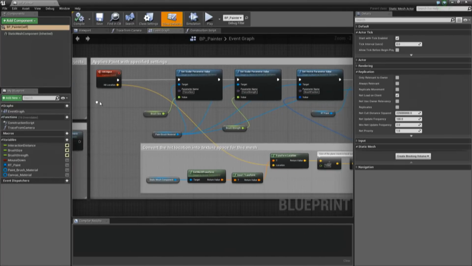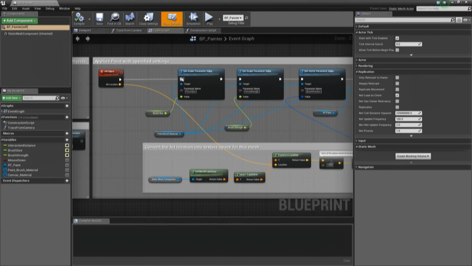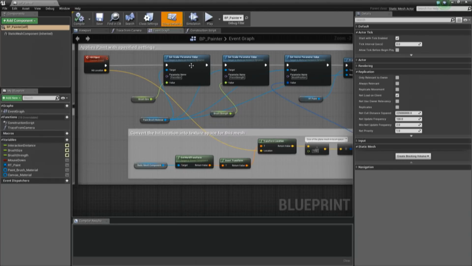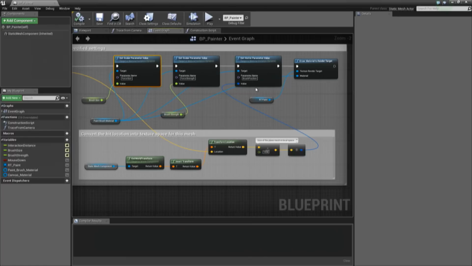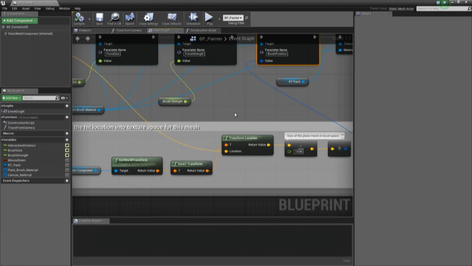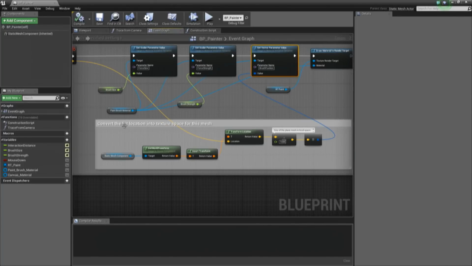So over in my event graph and the apply paint with specified settings section, what we're doing here is when I hit this object, I'm going to check the size and the strength of my brush. Then I'm going to check the position. And right down here, I have my mesh that's in world space, but I can't use those as texture coordinates. What I need to do is convert my world space into local space so that I can then use that as the location to put the brush. And that's what this little bit of code is doing right down here.